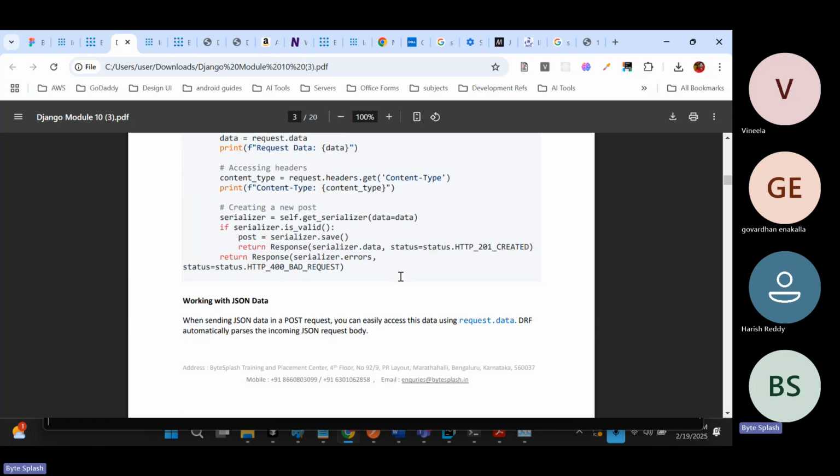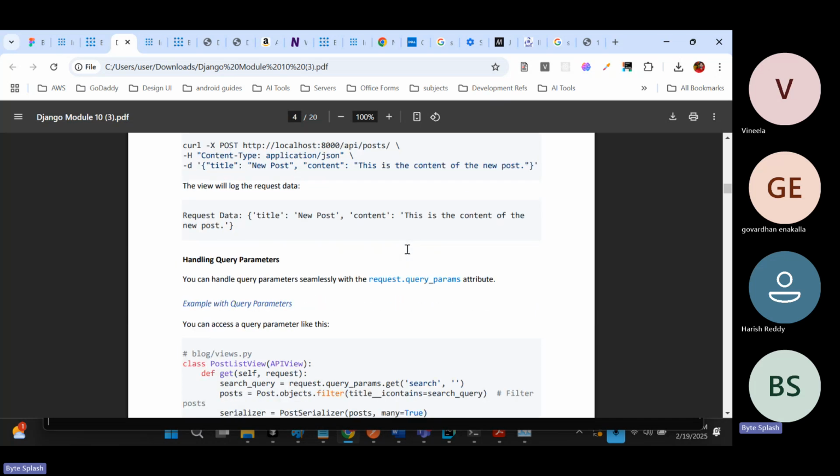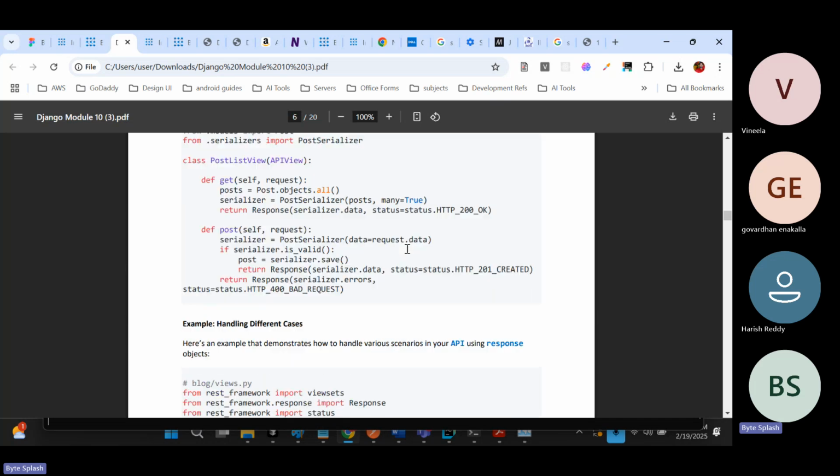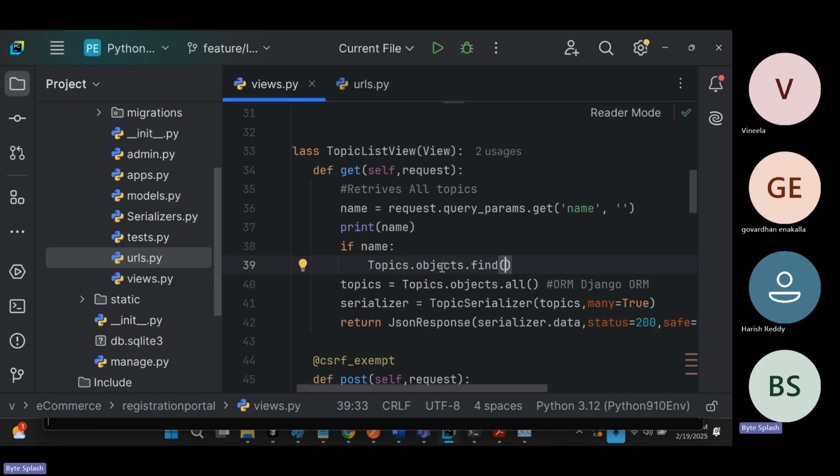I'll just show you an example if it is here. Otherwise we'll continue tomorrow, but still I just want to show you. I want to filter by name. Let's see. We'll try to get topics dot objects dot filter. Name equal to, what is that particular name? Name equal to name. So I want to get that.